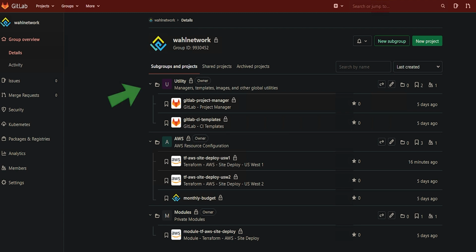You can see the utility group is where I contain the project manager used to manage all of these projects you see here, and my continuous integration templates that are used by the different projects. But more importantly, I built out a couple different AWS site deployments and a private modules group where I can stick modules that are used by other pieces of code.